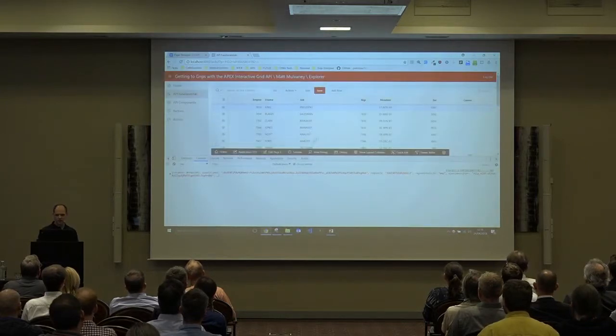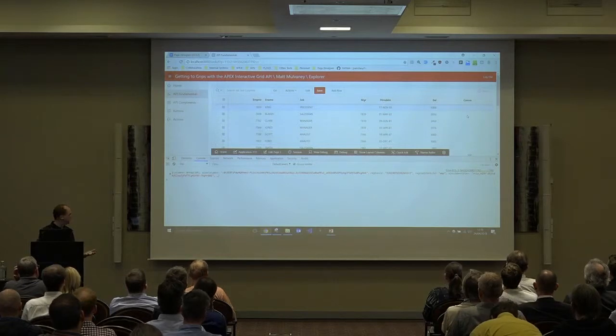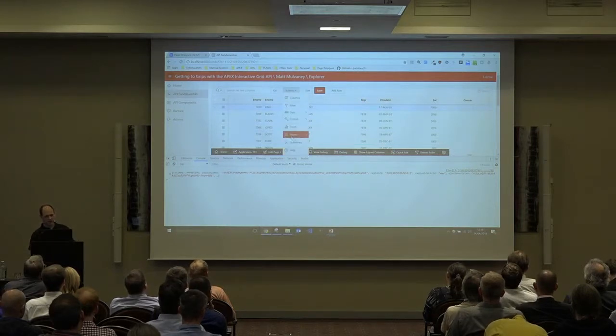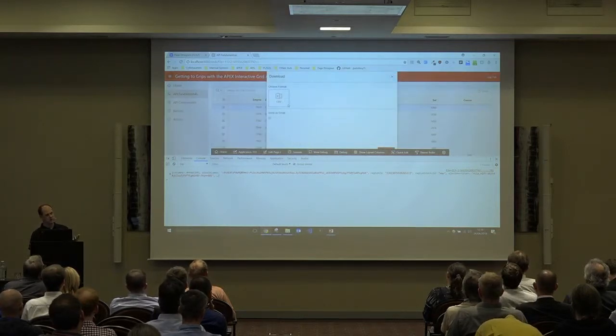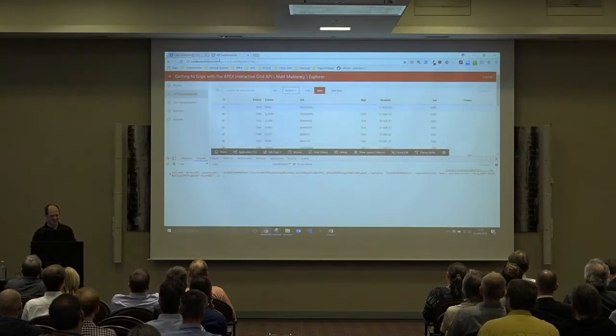So if I run that, you can see I've started to customize the interactive grid now. I've removed the dash from there. That's gone. Let's look at download formats. Download. Okay, so I've removed HTML. So I'm starting to begin to customize my interactive grid now.